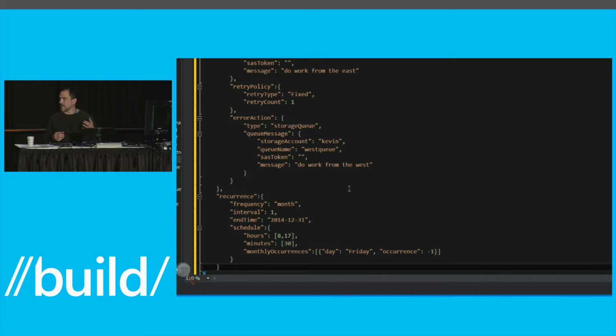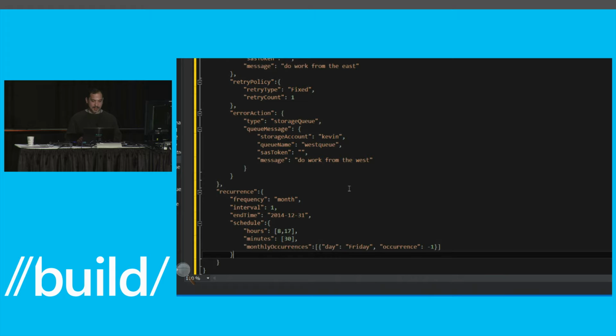the year, every last Friday of the month at 8:30 in the morning and 5:30 p.m. So in 6 lines of JSON, I've been able to describe that complex job. This is not the job we'll use because we'll be here for a long time in this demo. So let's go ahead and delete all this stuff.